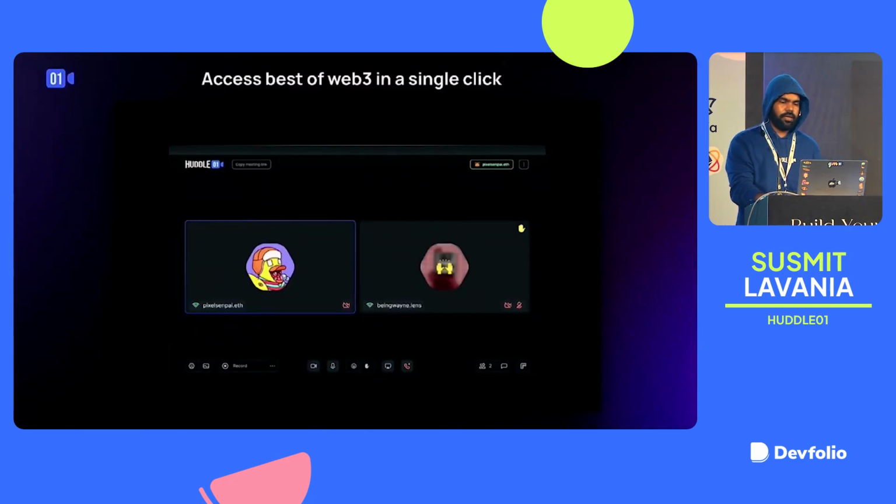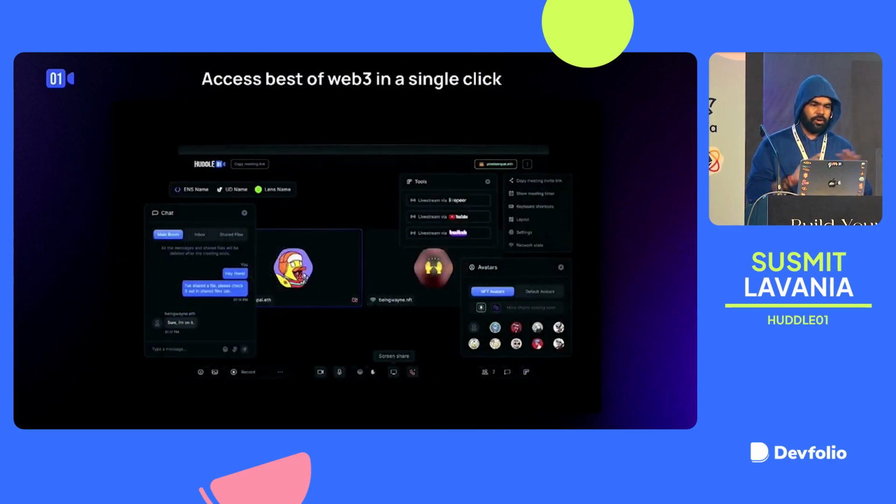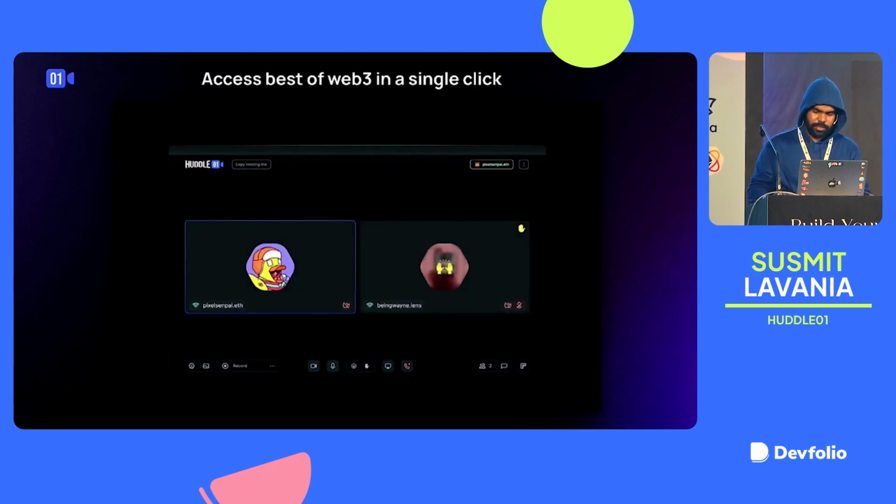At Huddle, within a single click, you can access the best of Web3. You can live stream, you can record, you can have your ENS name, an Unstoppable name, and Lens Protocol. You can even live stream to YouTube, Twitch, everything, all in a single click.